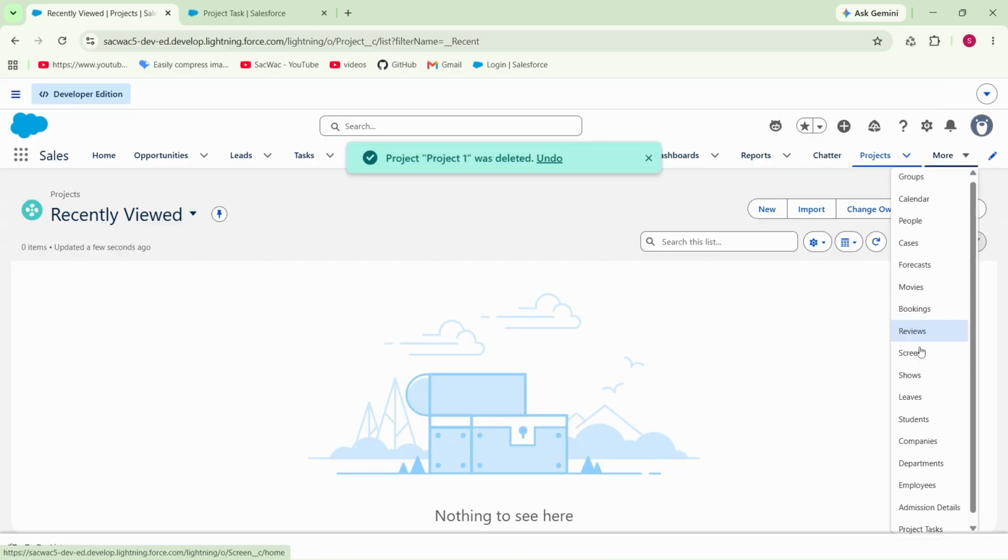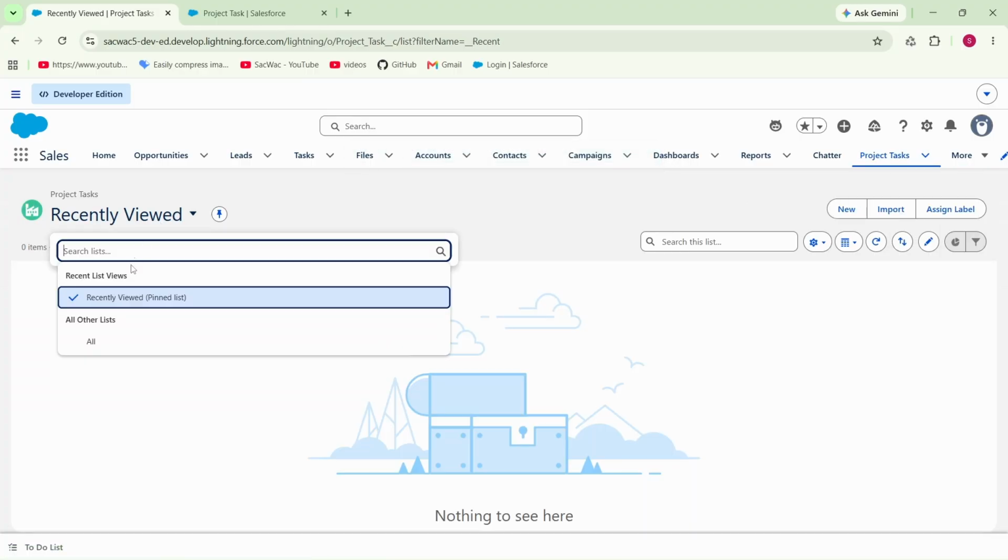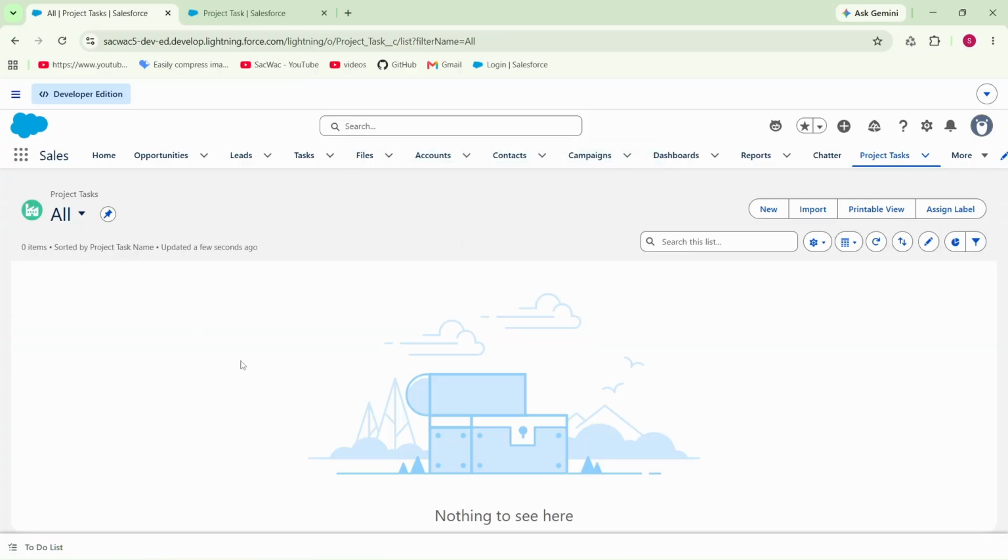So let me go to the project task. And here you can see there is no record. That means if the parent gets deleted, the children get deleted too. This is the cascade delete feature of the master-detail relationship. So I hope you can see the difference now. So let me create some more records in these objects, and then we will see more features.